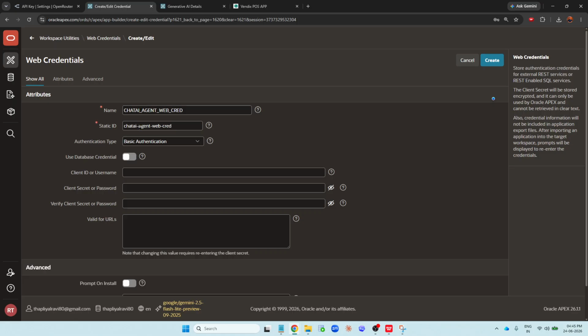See, the static ID is automatically changed for this one. So what is a static ID basically? This is a critical field. Static ID is a programmatic identifier that survives import, export, and deployment basically. When we create a generative AI service, it references this credential by the static ID, not by the name. So whatever name you give over here, it doesn't have significant importance. The static ID is what targets this particular web credential and refers to it. So you can see the name is over here.